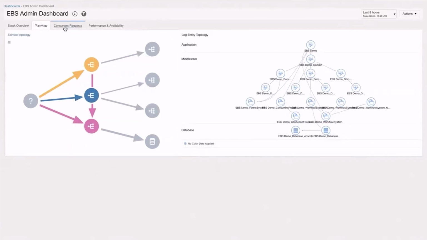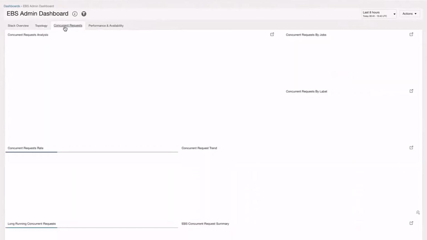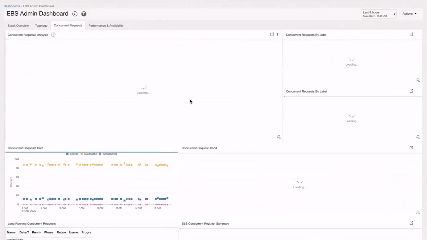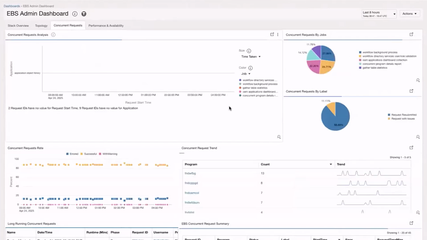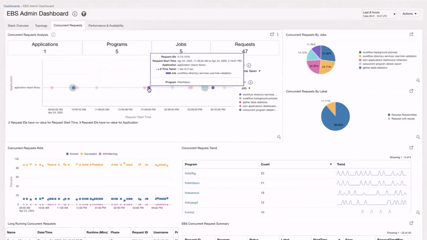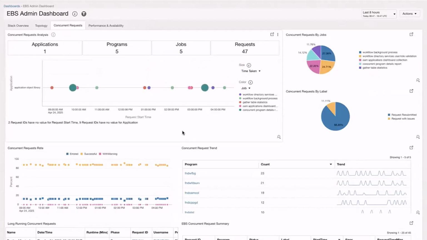So that's for the topology view. From a concurrent request perspective, there's this visualization here of just that. It provides, upfront, a concurrent request analysis widget, which takes in log data and creates this analysis view of the jobs that are running and the time taken and what program it is. So you can look at that from this perspective here with a summary at the top.